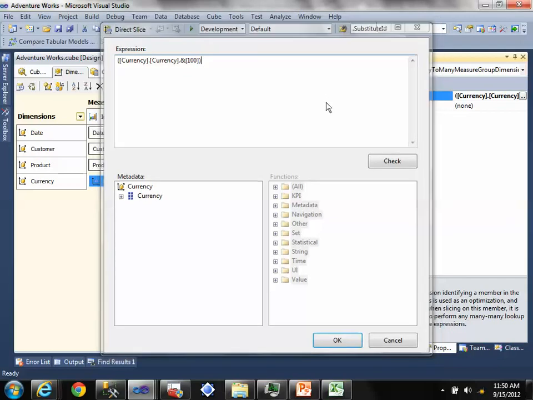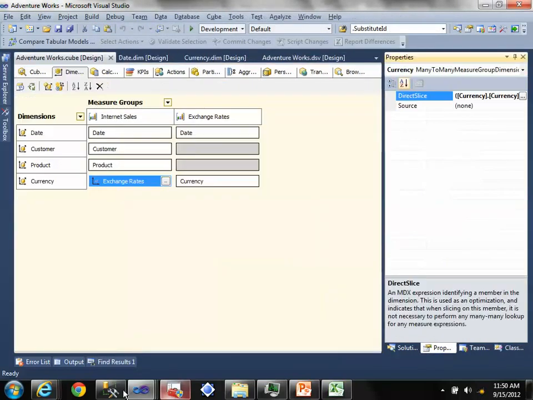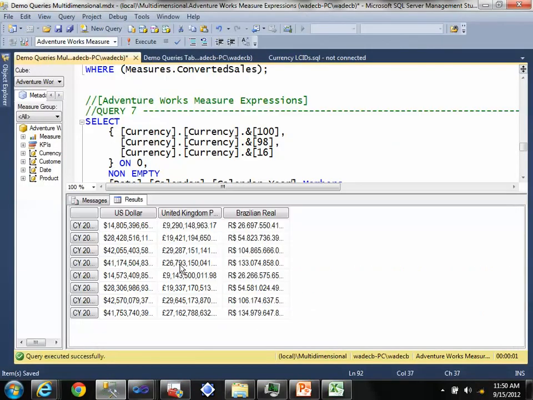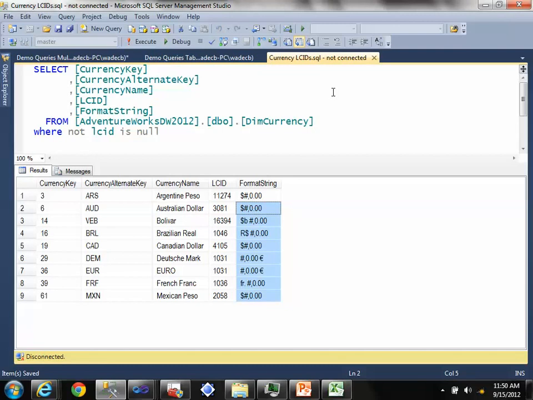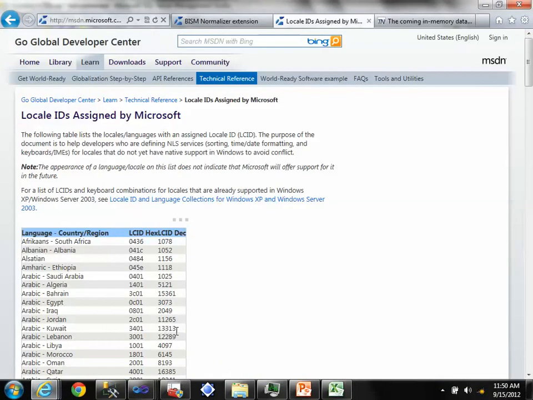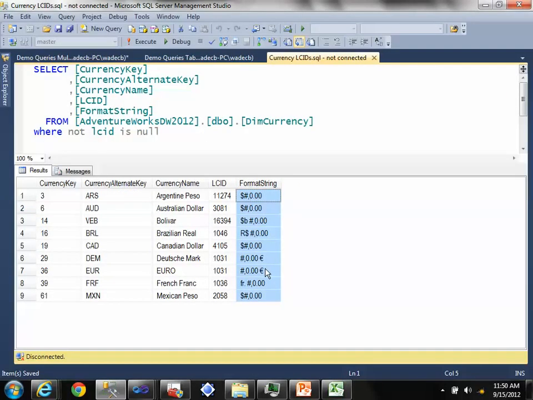Okay, that's measure expressions. The other thing you noticed was that we've got the correct currency symbols, right? So how did we do that? Well, I've extended the DimCurrency table in AdventureWorks, and I put in a couple of extra columns, LCID and format string. So I'm using LCID for multidimensional and format string for tabular. All of this info is on my blog if you want further info. LCID is a locale ID assigned by Microsoft, and the format string is obviously just the format string for each of the currencies.